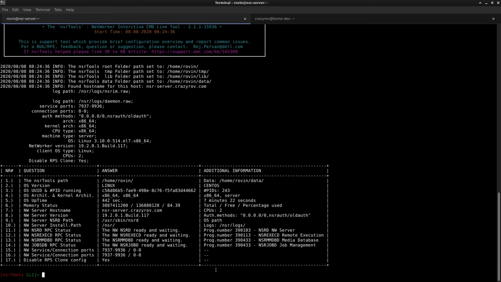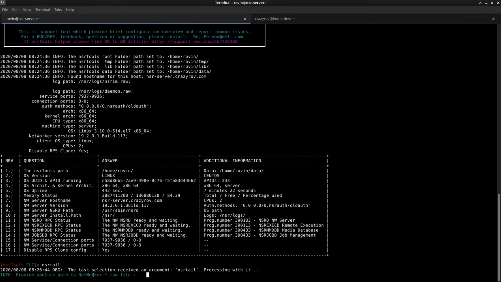So let's go ahead and take a look at this. We are going to initiate this by running the command nsrtail on the Nsr tools CLI. Let's hit enter, and this is going to ask you for the complete path of the .raw file that you want to render. So let's go ahead and give this our daemon.raw.